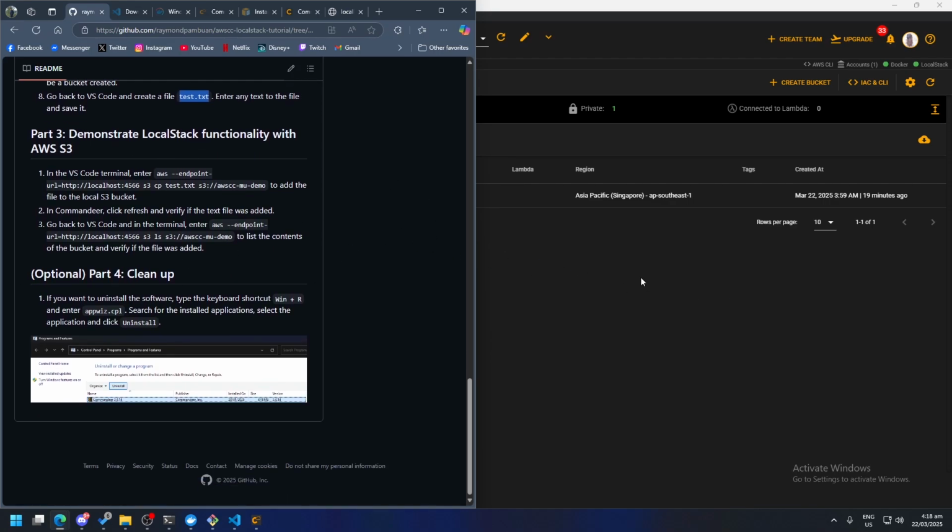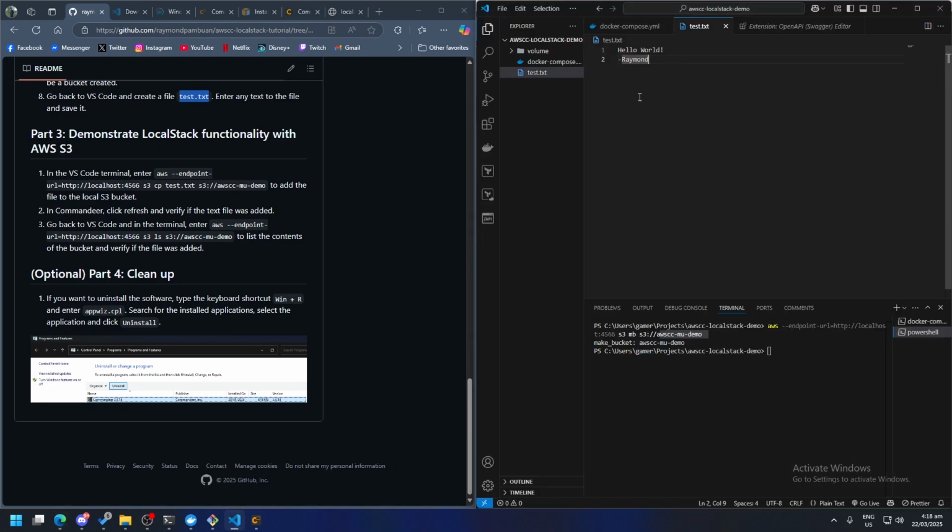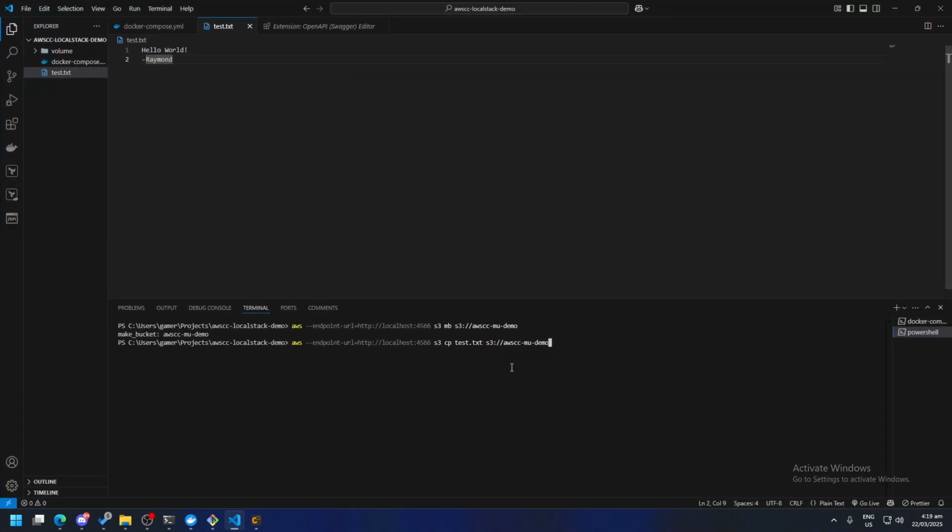So now next we save this, so mine is already saved, and then we will enter this command to add the file to the local S3 bucket. So it calls again the endpoint, S3. Now we have cp, which is copy. We copy this file text.txt as it is in the local directory we are in now, the LocalStack demo, that is our folder now. And that file is in the folder, so we copy this file from source to destination. So this is that bucket.